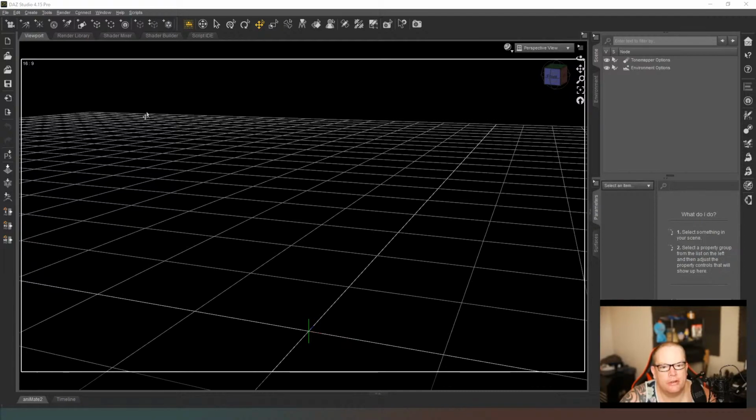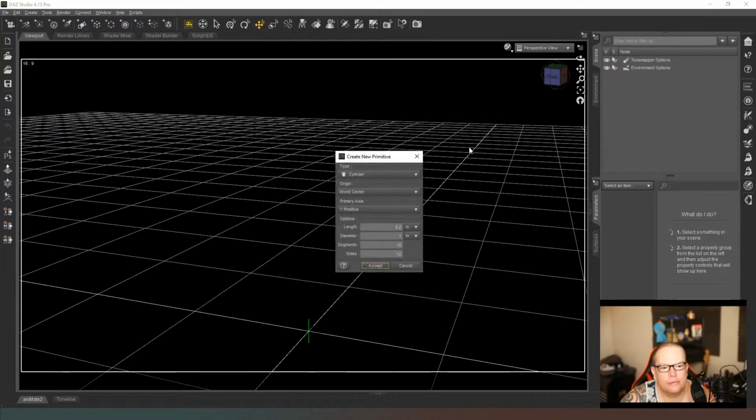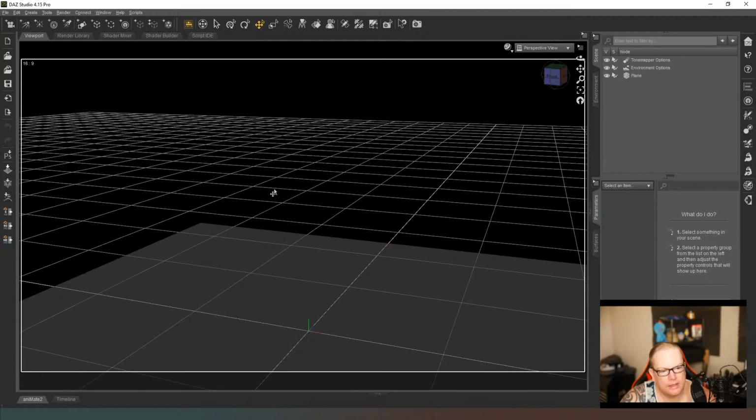Time to start building up a new environment, I reckon, for the headquarters of the bad guys, the villains of the piece, if you like. So I think I might start off with a plane. This is gonna be a big room, but it doesn't actually matter all that much. I can scale it, so I'm just going to go with 5 meters now, like so. Cool beans.